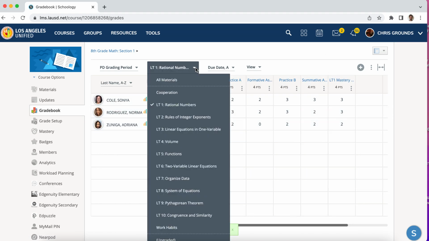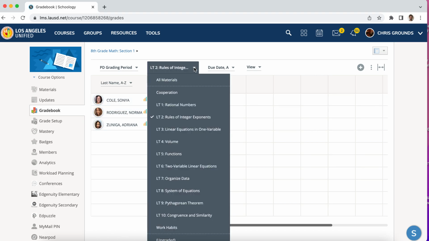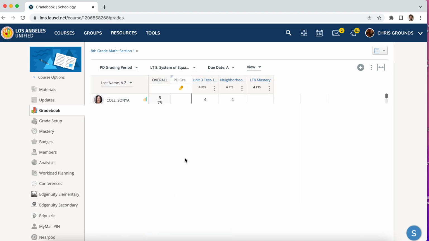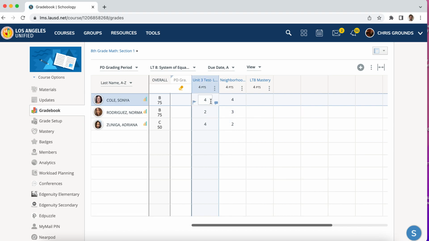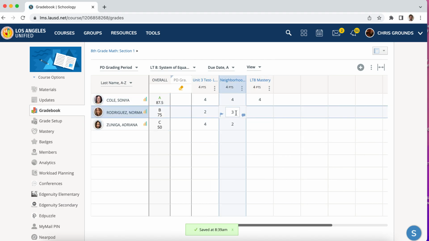I might take a look at another learning target. Here I can see I don't yet have any assessment scores for learning target 2, so I wouldn't enter a mastery score yet. I know for learning target 8, I have additional scores. So here I can see it was assessed twice, and this student scored a 4 on both assessments, so I might enter a 4. Here the student scored a 2 and a 3.